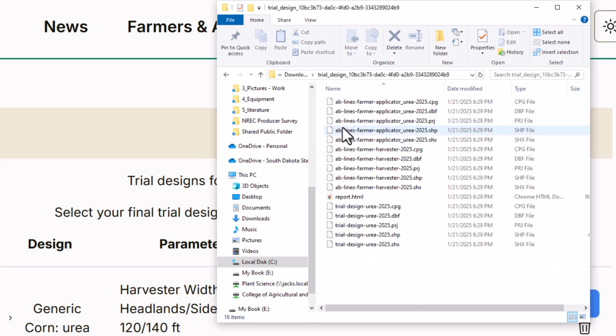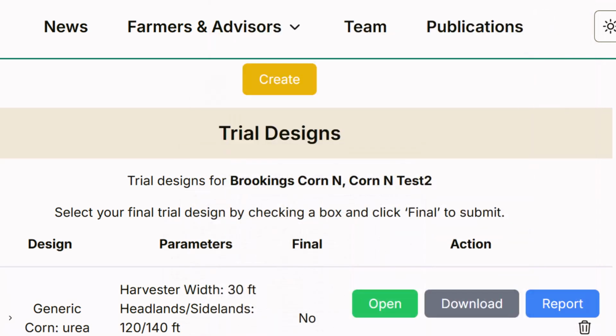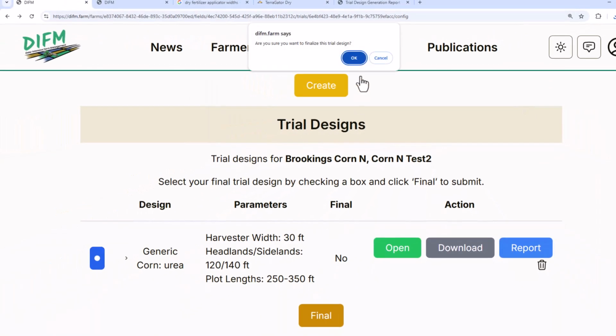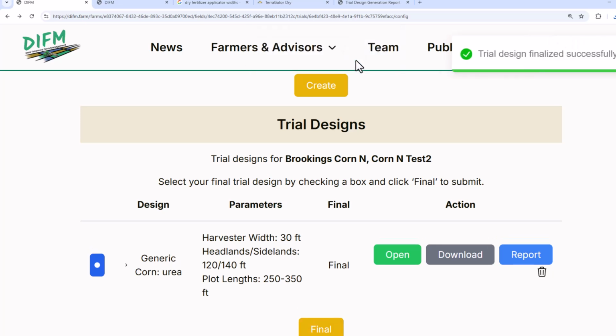is everything that we would need to get to the co-op or give to an advisor or send to DIFM, and they will be able to take this, and you'll be able to tell them, I have an Ag Leader, I have a John Deere, I have a whatever precision planting, whatever your applicator software needs, they can then take this information and put it into a format that you can then put into your applicator itself to do this and to be able to complete the study. So that's what this download is there for as well. And once you like it, you can simply click Final. It's going to ask, is this your final trial design? You're going to say, yes, that's the one I want.